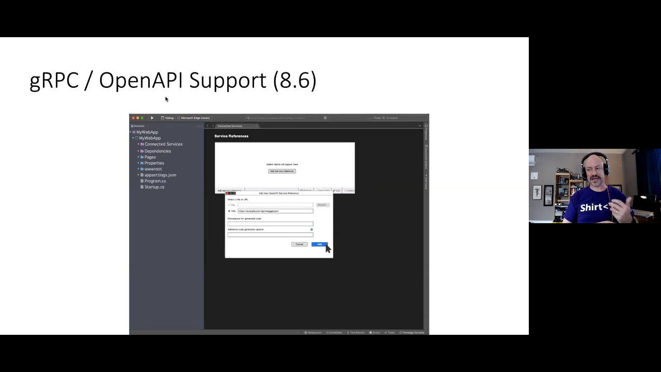It understands all the things that are supported. It understands the required parameters, and it can handle deserialization and stuff. So those are things in the works for 8.6.